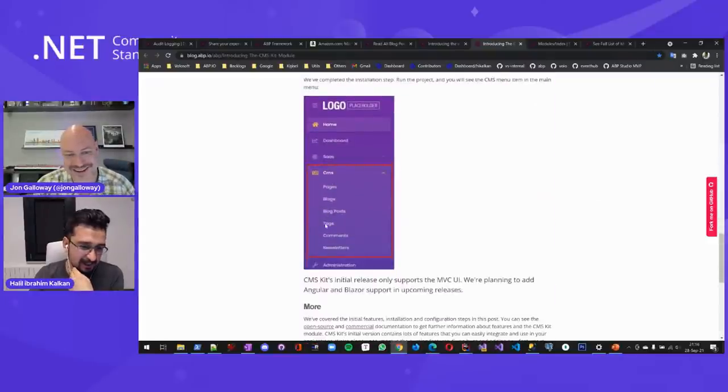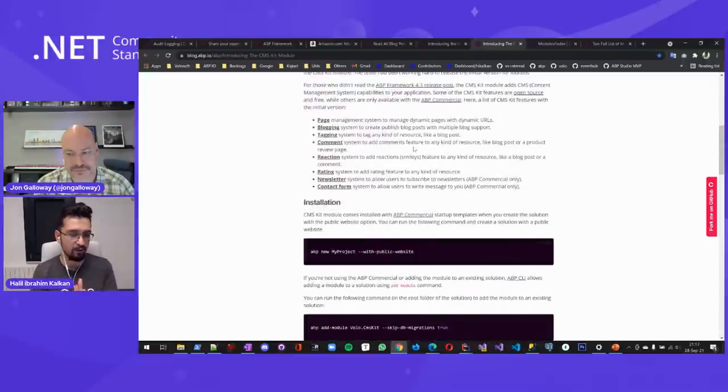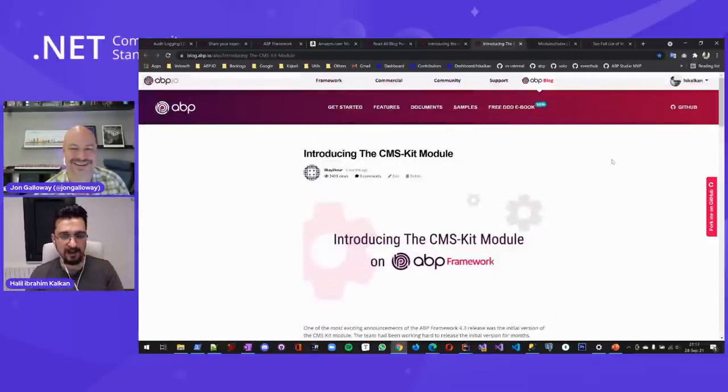Yeah, it brings some pieces, like comments. Everything is extensible and composable. For example, you can compose a comment system with reactions, so your users can react to comments. That's very cool. And so on. We will have more components and documentation in the future. It's in the early stage.